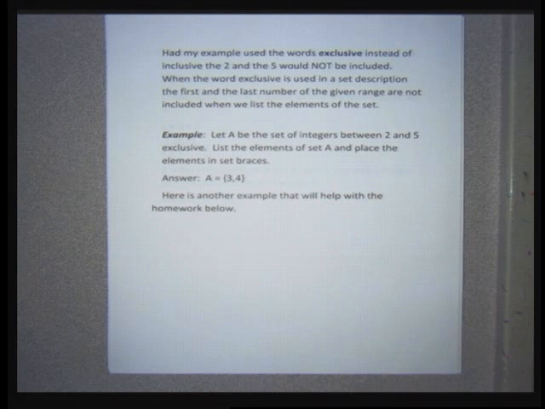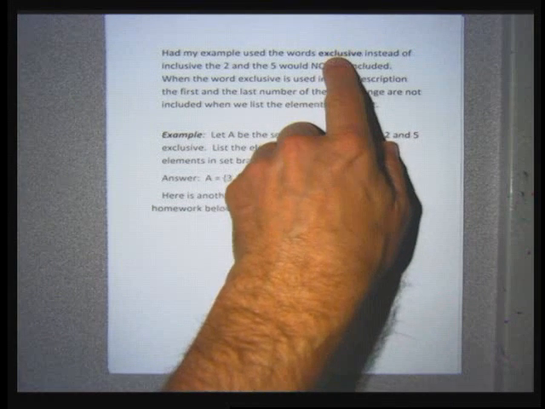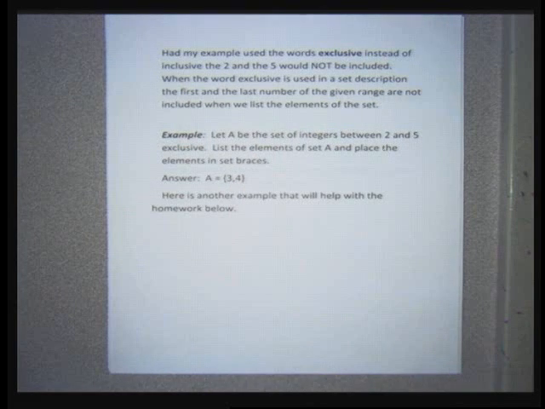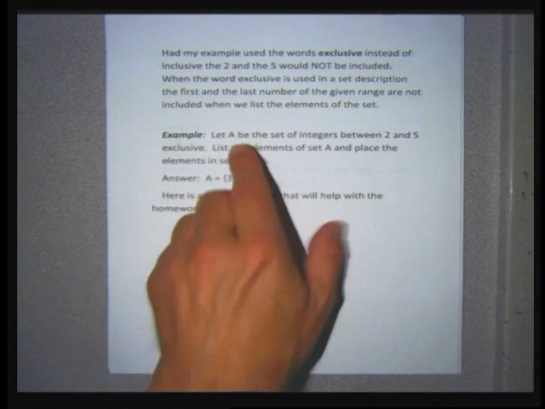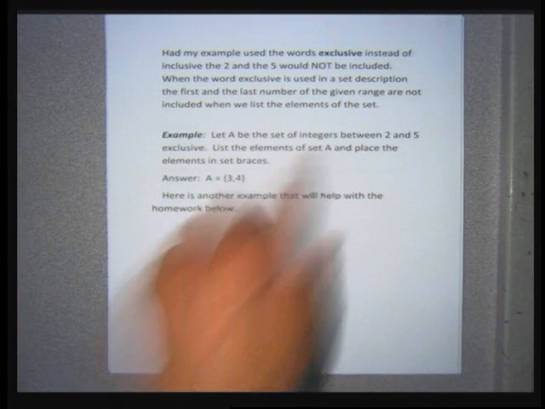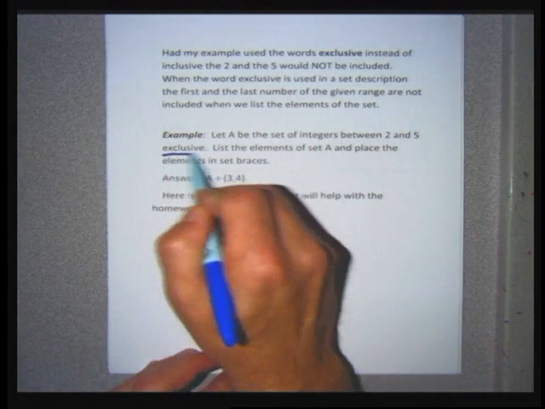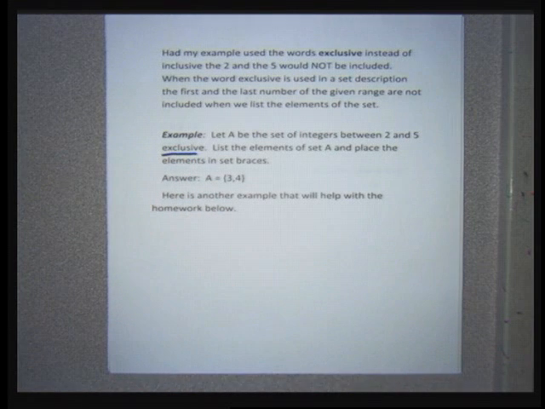The next thing, had my example had the word exclusive, which I talked about, the 2 and the 5 wouldn't be included. So with between in mathematics, you have to look at more than just the word between. Anytime we see the word between in our class, we're somewhere in that problem going to have the word inclusive or exclusive. And the next example is going to be the same problem with the word inclusive changed to exclusive. So if I wrote let A be the set of integers between 2 and 5 exclusive, then I'm not going to include the 2 and the 5 in my listing.